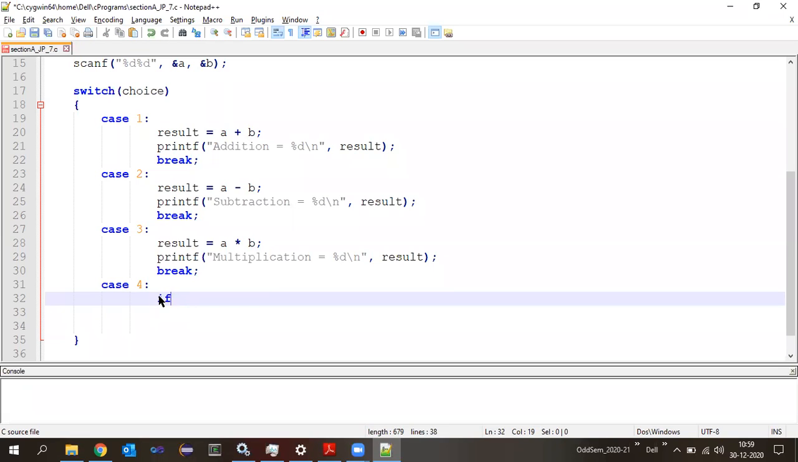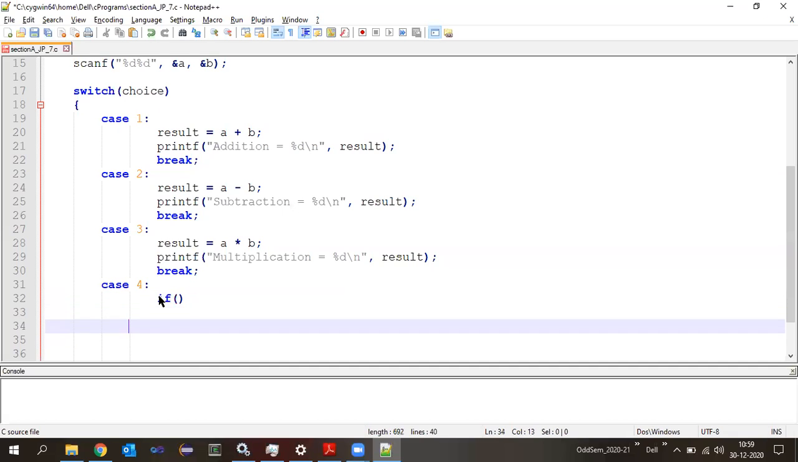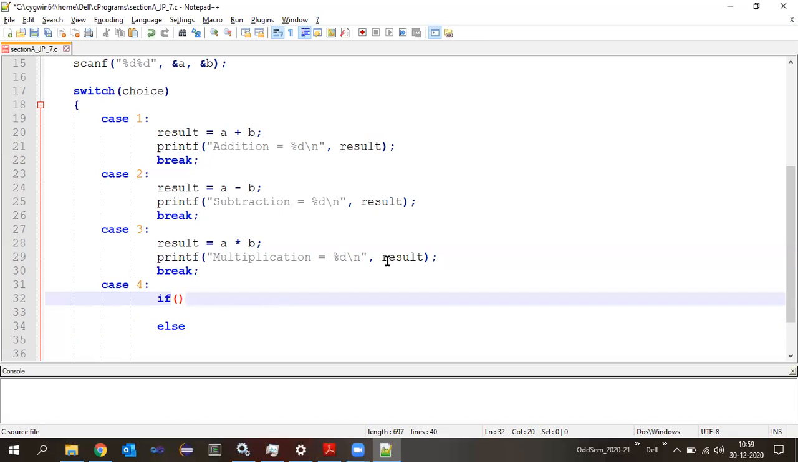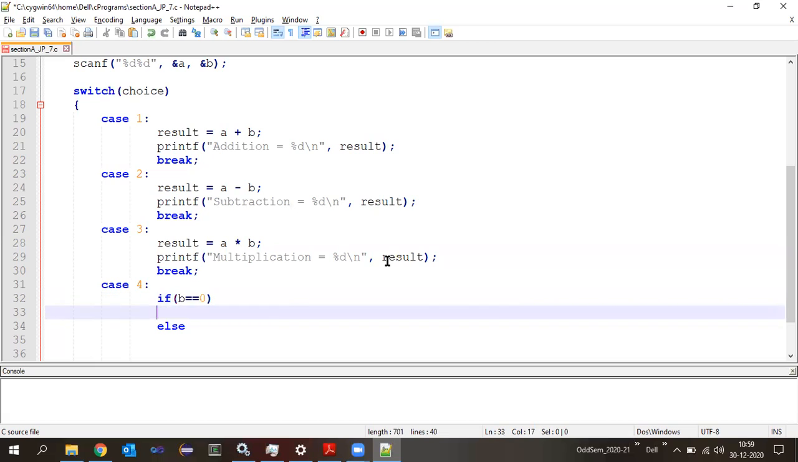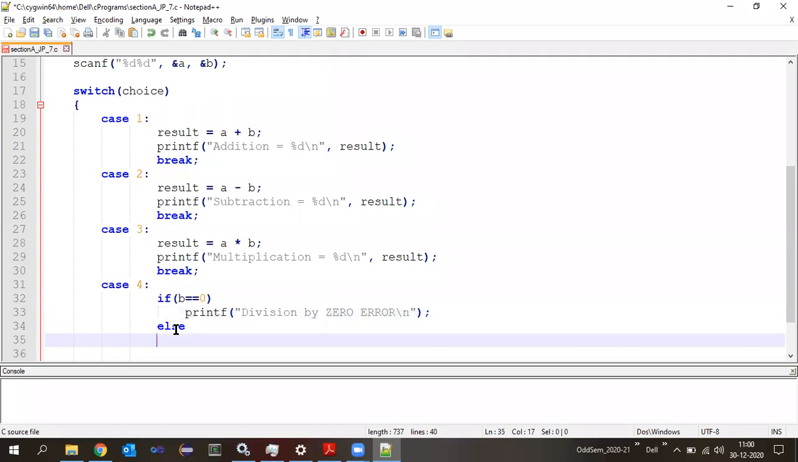So we write the if, and then we go for else. What should the condition be here? We want to check B is equal to 0, so B double equals 0. Very good. If this is true, we need to print a statement: printf "division by 0 error". This statement will be executed only when B becomes 0. Otherwise, it is going to end up in the else part.